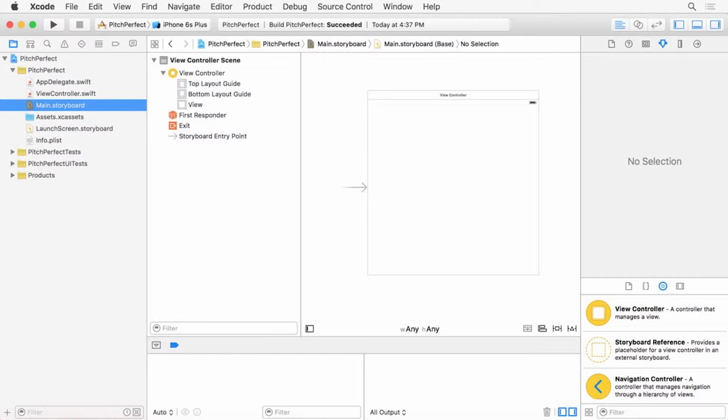In your Pitch Perfect Xcode project, select the main.storyboard file. This is your storyboard, the place where you'll set up your entire user interface. Here, you will eventually see the entire interface, all of the interface elements, and the view controllers associated with the interfaces. You can see this app only has one interface and one view controller, named View Controller.